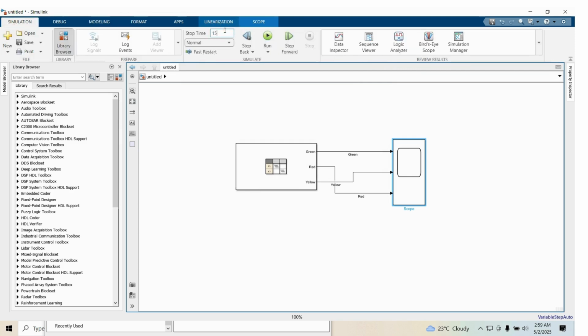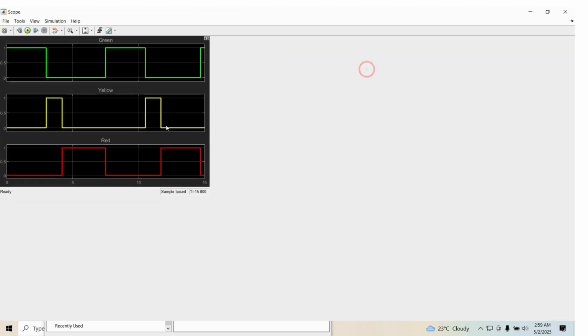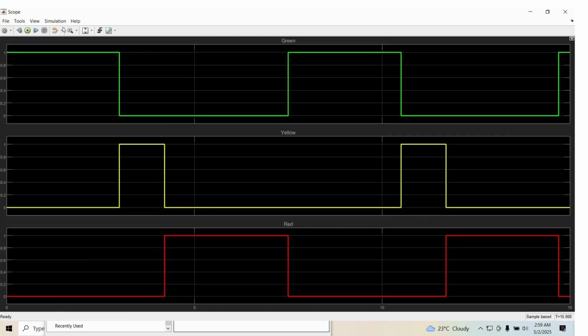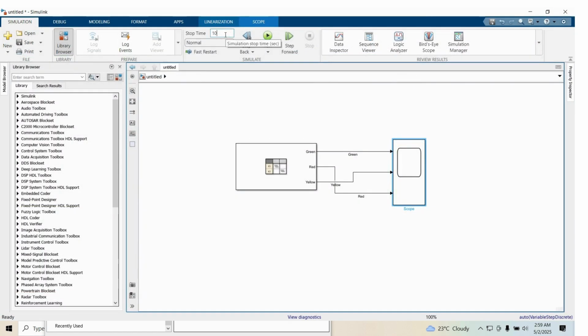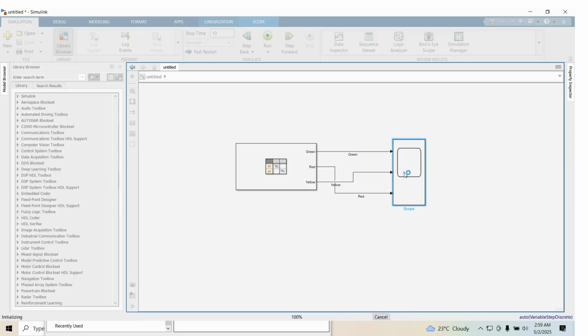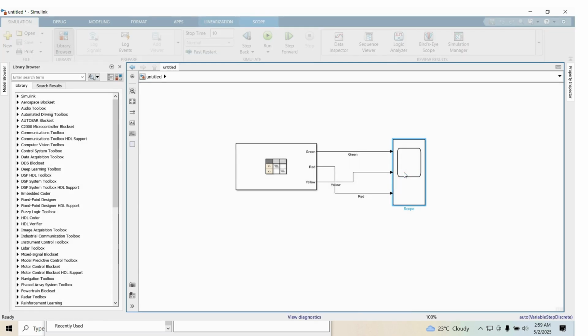I'm taking a time of 15 seconds. Let's see what happened. Okay, done, and let's check our scope. Now you can see here. It's taking time. Now I think 10 seconds will give us a 3 second grid. I'm taking 10 seconds.